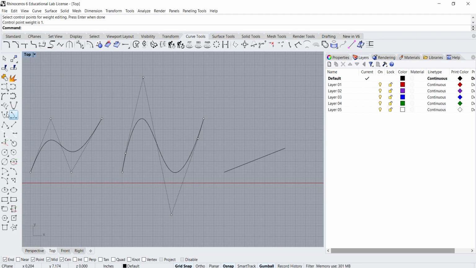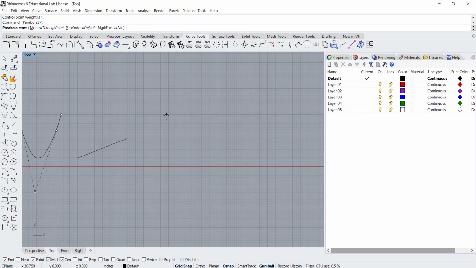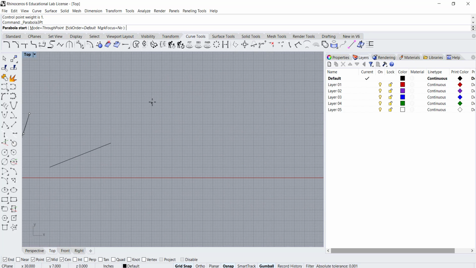There's also some tools like parabola. So if we look at the parabola tool, and I'm just going to move over here to show this, but if I click on 3 points, we can start to get a true parabola shape. And some other tools as well for creating three-dimensional types of curves, which we'll cover next.